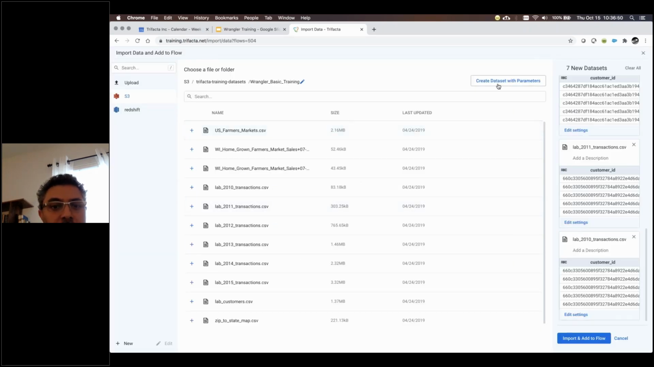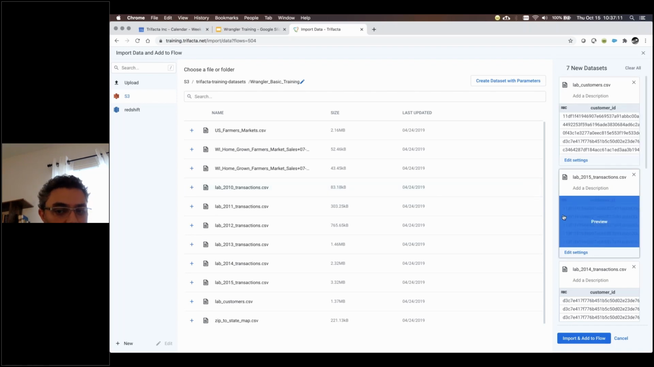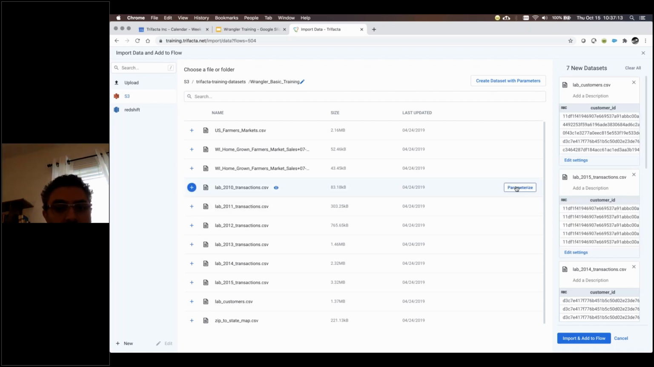The other thing is you can create a data set with parameters. For example, because I said in our use case, we can look at all of our transaction data together. We're not really year specific for this particular analysis. I could bring in these data structures in a different way, and let me show you how that would work. Again, we'll keep these individual for now, but hovering over this particular file, I could click on the parameterize button.